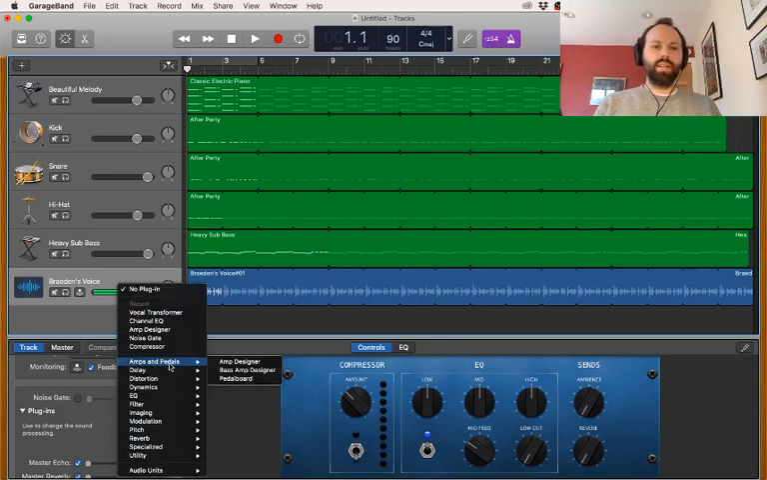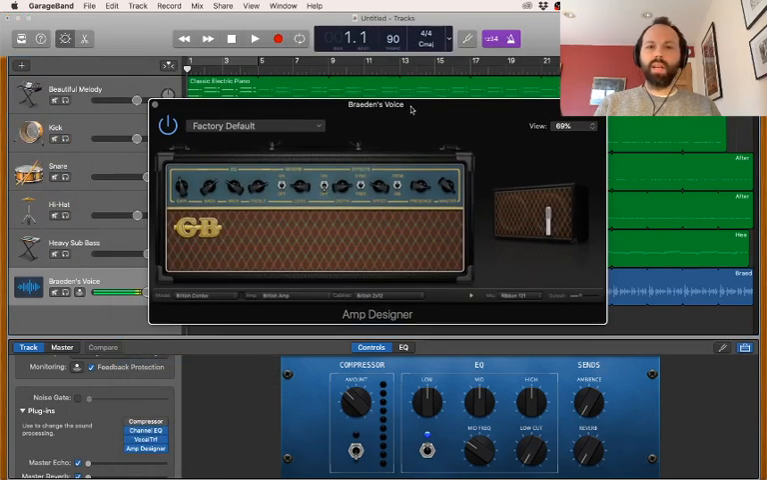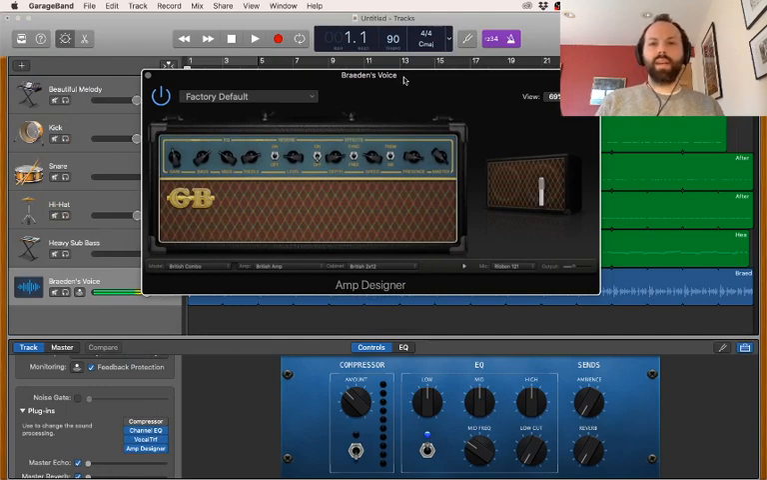The way I'm going to do that is I'm going to run it through an amp designer, so also known as an amp simulator. So this simulates the sound of running my sample, my voice, through a guitar amp. So let's hear what that sounds like.